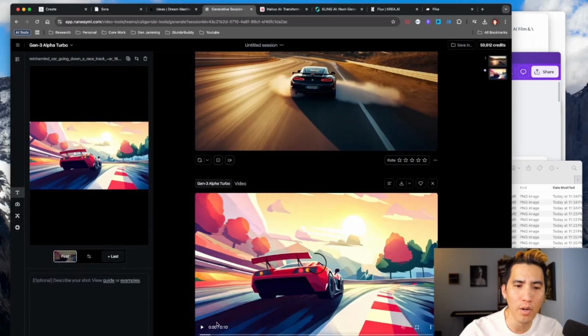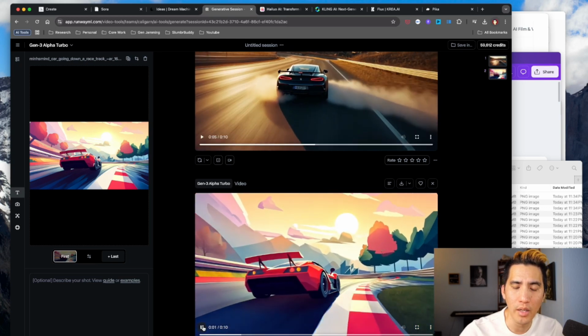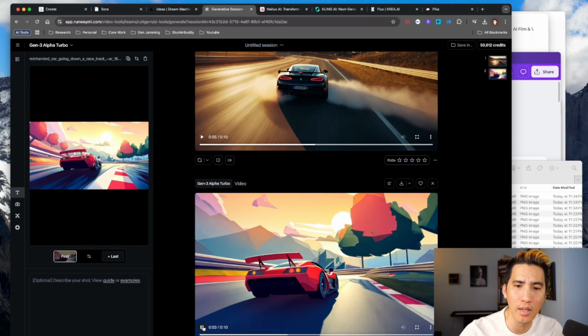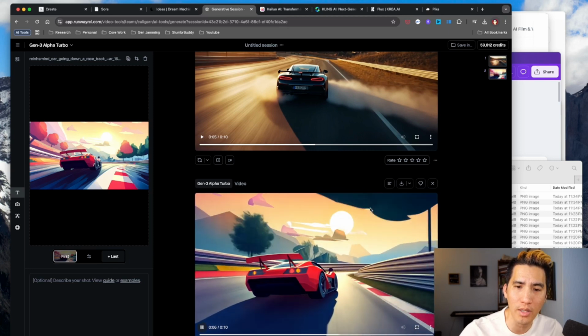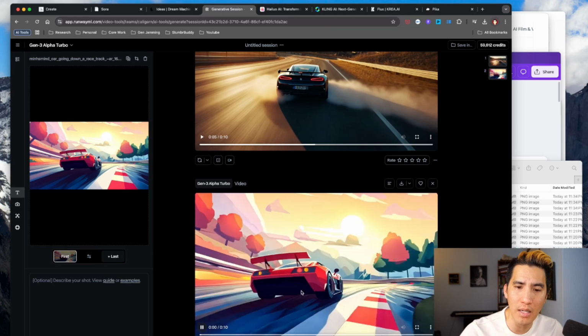Let's see how Runway did. Runway, it's been a while since I used animation. Hey, also not too bad with maintaining. Oh, wow, look at how the trees are animating there. Pretty good, I would say. Runway, not too shabby, maintained.